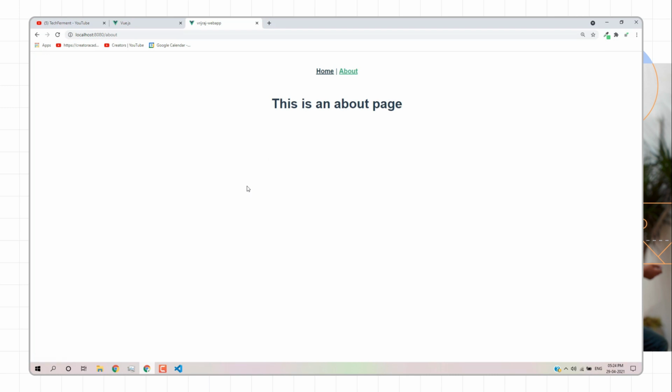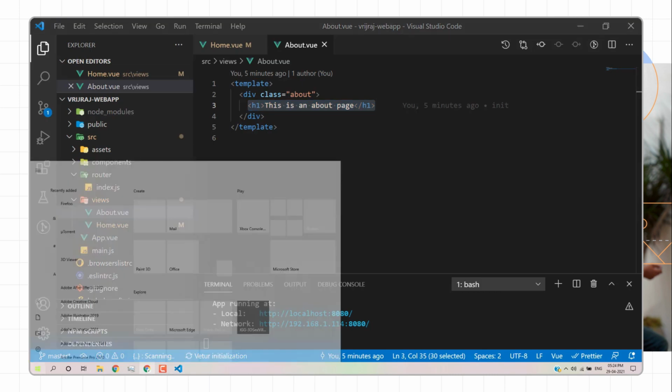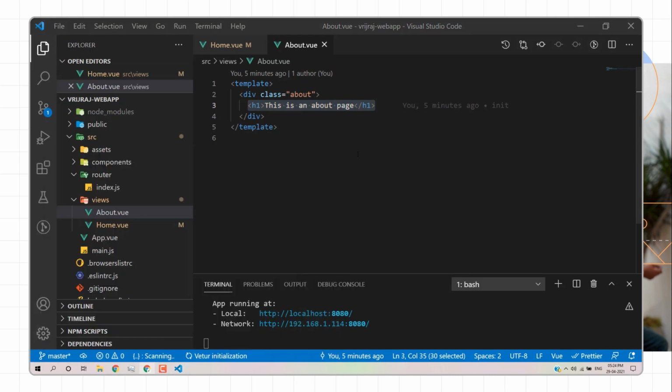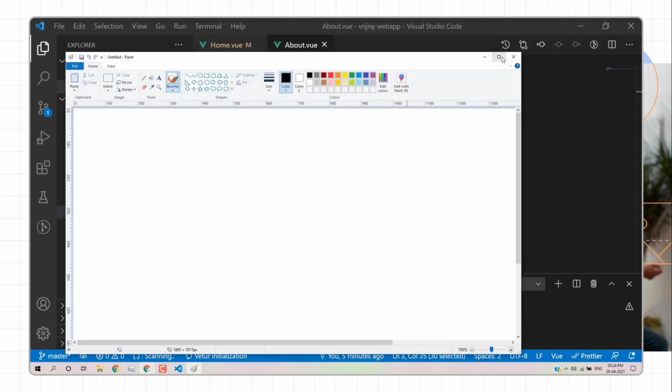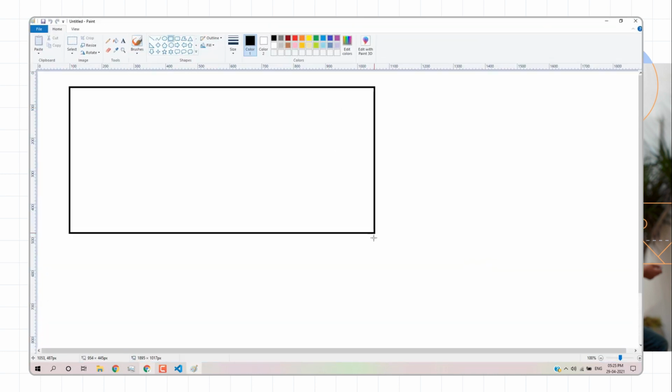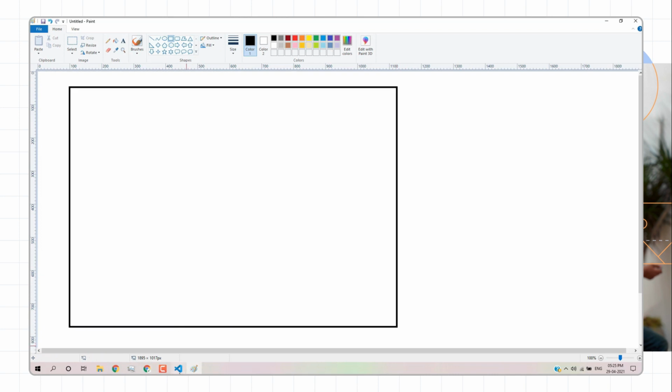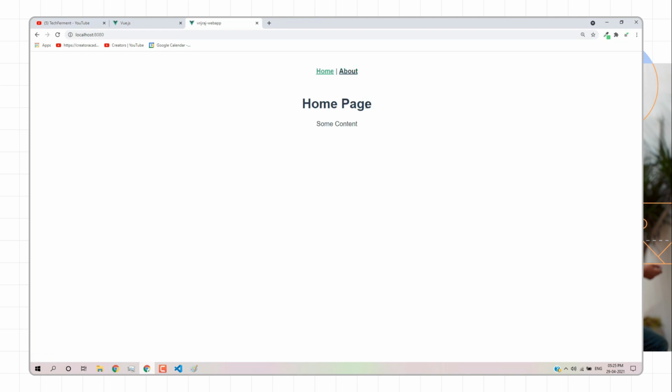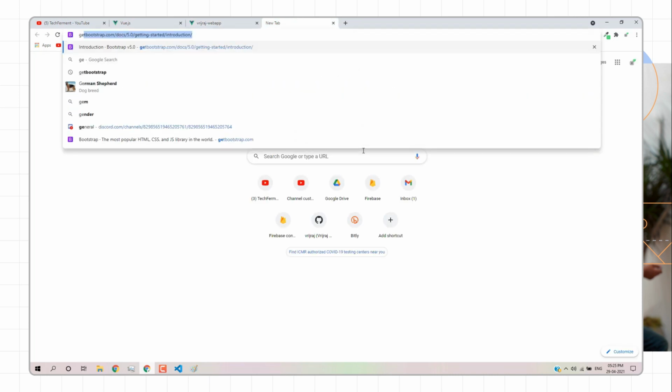So we can create a simple portfolio application with the help of Vue.js. I'll open Paint. Okay, so we will create a portfolio with the help of Vue.js. We have a routing module and we will create pages. The first page is for projects, the second is for talks, and the third one is for about. In the home page you can mention the skills. For the designing purpose, we will use Bootstrap for this entire application.